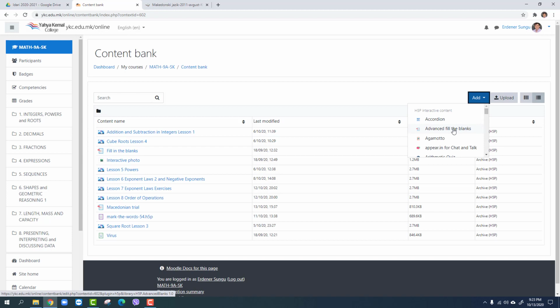I'm going to show you the advanced fill in the blanks, and when I click here it's going to open. But before that, I also want to remind you that in Moodle the base interactive contents are H5P files. So the main file of the interactive activities is H5P. Also you can go to h5p.com and find different interactive contents. You can download the template, and when you download the template you can reuse it for your activity.